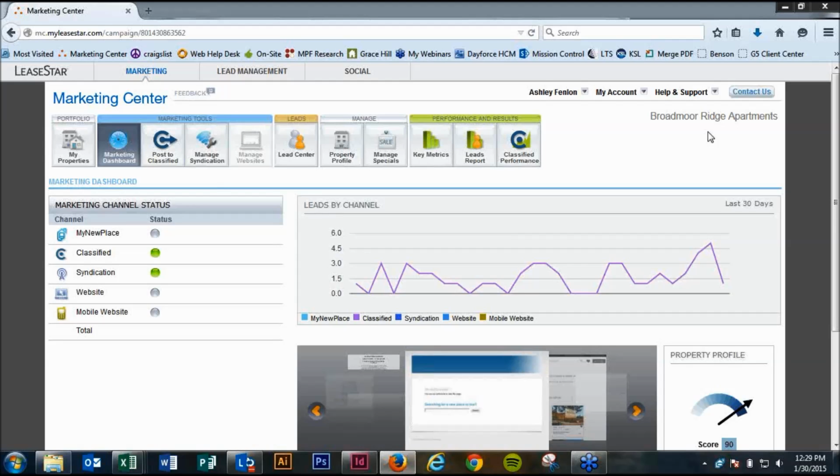A good way to remember that is, when you log into LeaseStar, you're automatically going to be kicked to the marketing dashboard, which is this page right here, and you'll see that there's only two facets of LeaseStar that are highlighted. That's because those are the only two facets that we use. The first facet is the classified performance tool, which for us means the Craigslist posting tool. The syndication facet of LeaseStar is what we use for pushing information out to all of our online advertising sources. So we'll go over both of these individually.